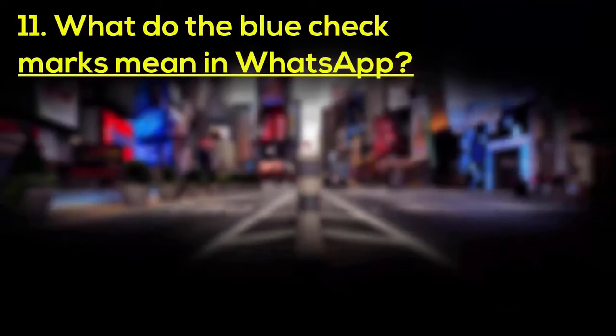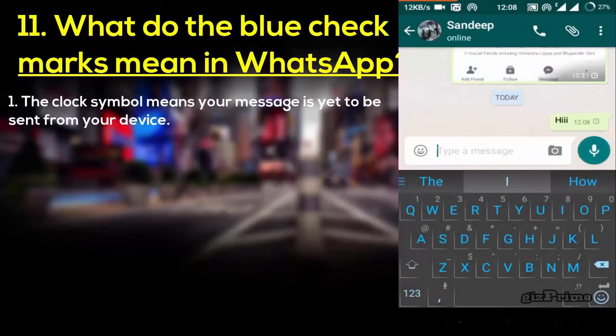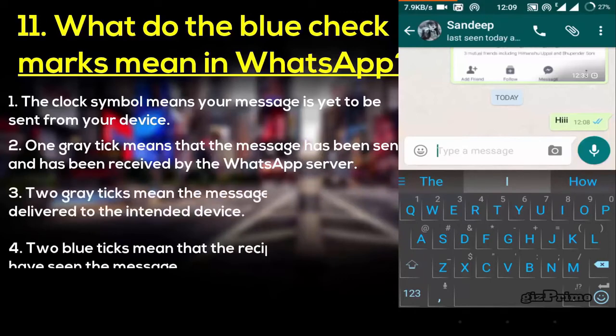Next, how to understand the WhatsApp blue check or other checks. Here is a quick review. Look at my message. The clock symbol means your message is yet to be sent from the device. One gray tick means the message has been sent and received by the WhatsApp server. Two gray ticks mean the message has been delivered, and blue ticks mean the user has read the message.